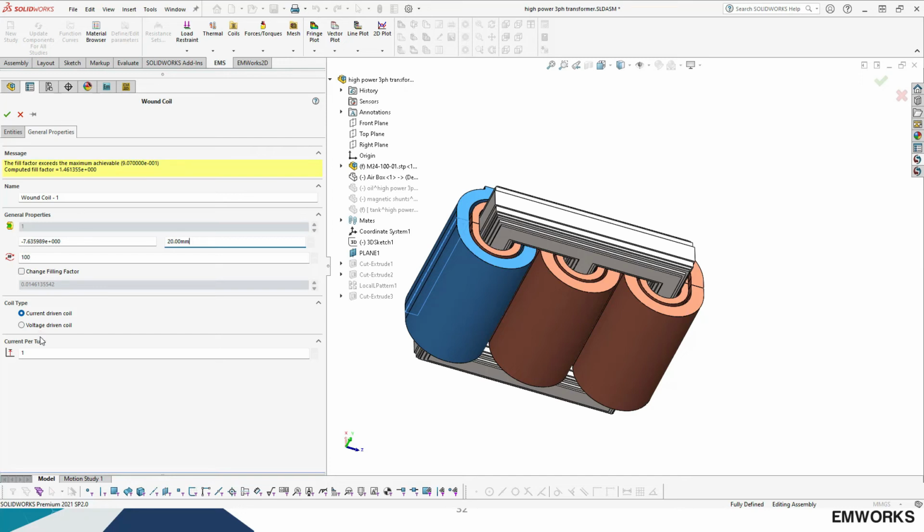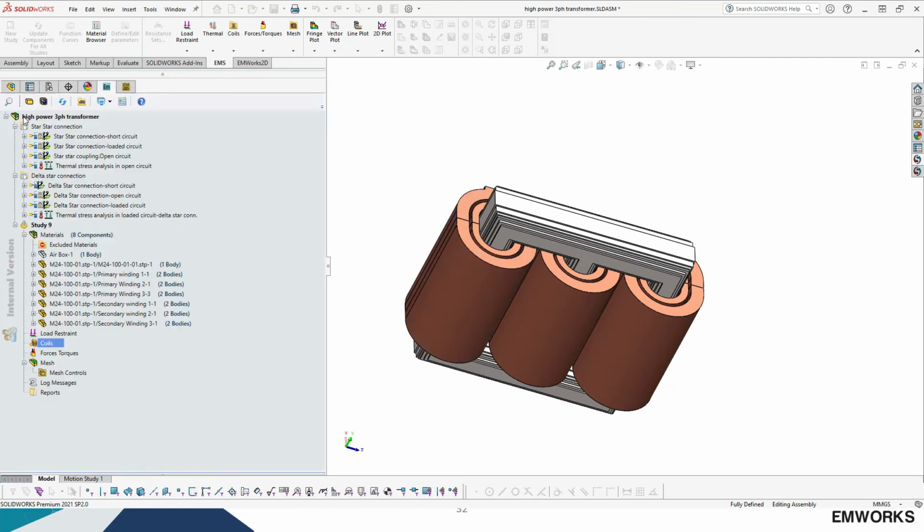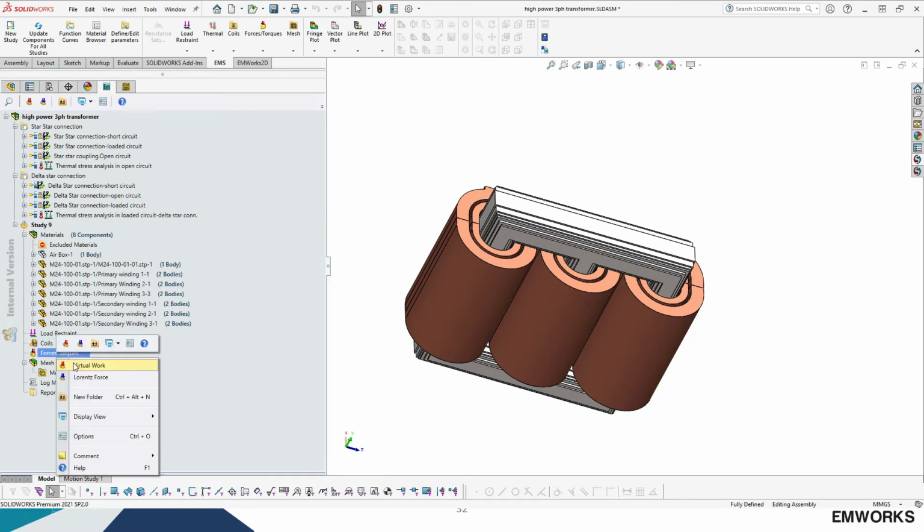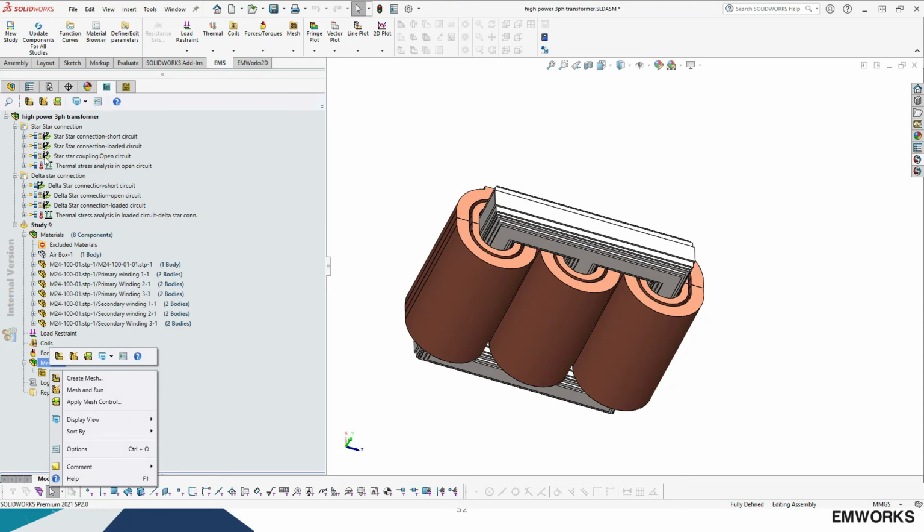Yeah, then you can specify your excitation, current or a voltage. So you can do one of them, I mean. Once you define your current, if you want to compute the force, you specify virtual work or Lorentz force. So virtual work is used for ferromagnetic materials. Lorentz force is for conductive materials. Then create mesh and run your analysis.